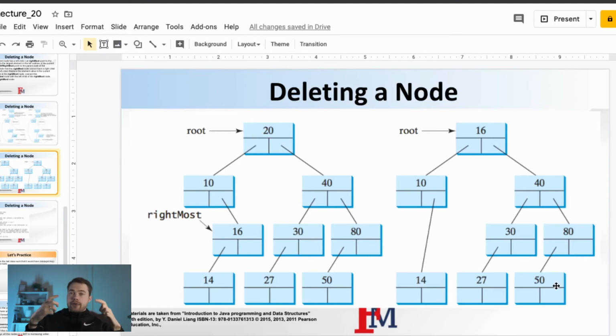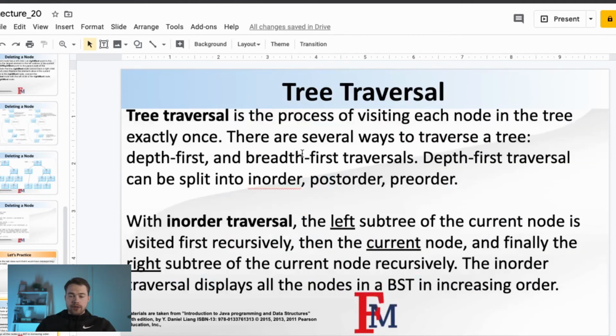So that procedure, when you visit each element of the data structure exactly once, is called traversal. Tree traversal is the process of visiting each node in the tree exactly once. There are several ways of doing that: depth first and breadth first, and we'll be talking about it a bit later.